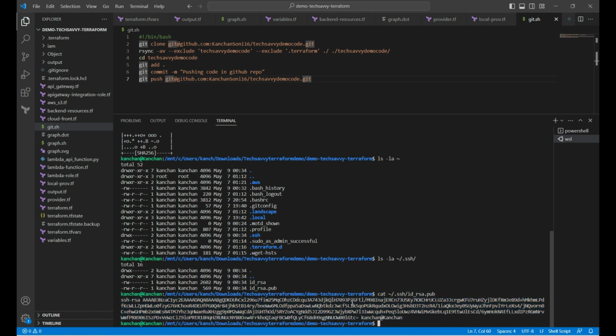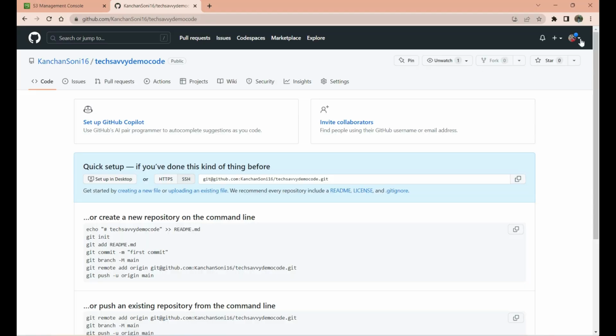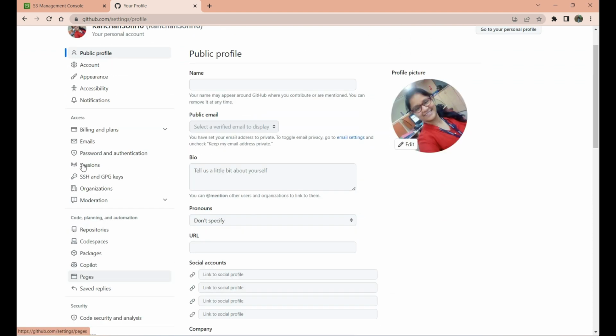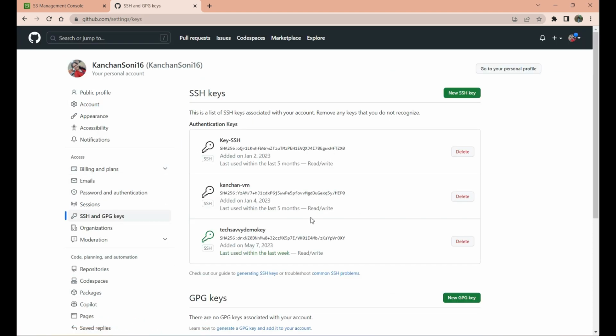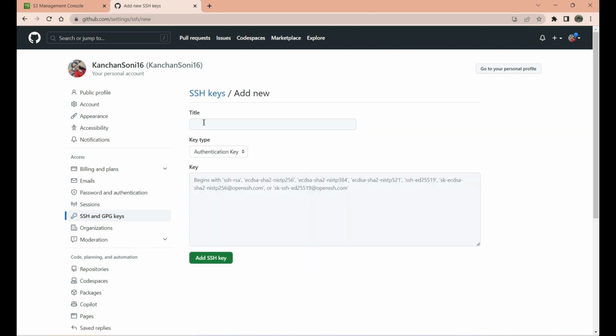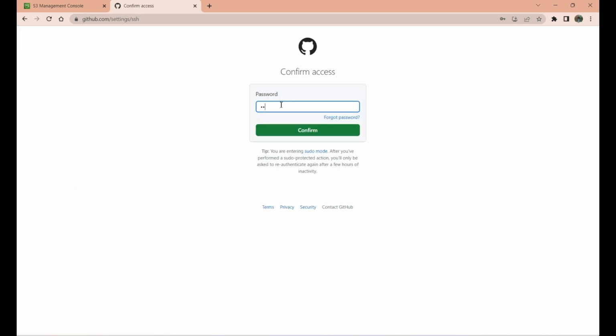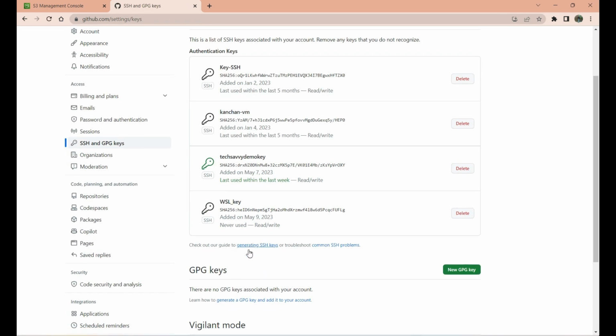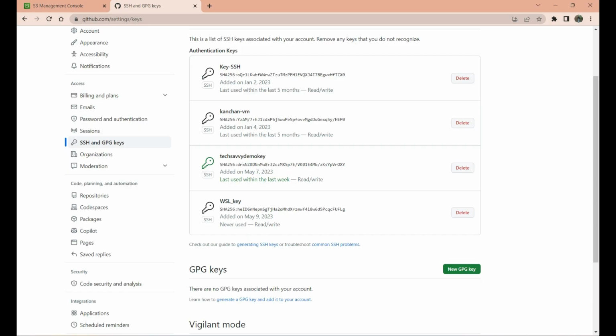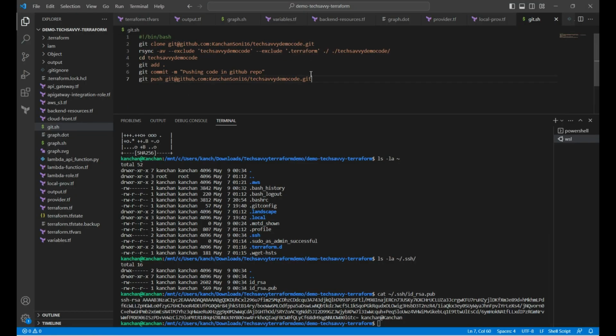So now this is my public key. Just copy this public key and go to the GitHub repository here, and under the settings option, just go here and update the SSH key, and add the new key. So I'm adding a WSL key here. Okay, just paste it over here and add it. It will prompt you to type the password again, so just type it and confirm. So what you have done, you have added the key. Now we have added the code also, everything is working fine.